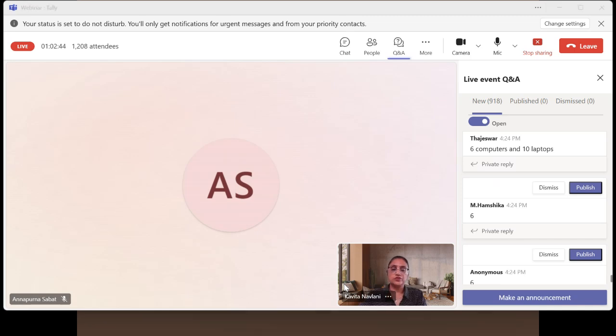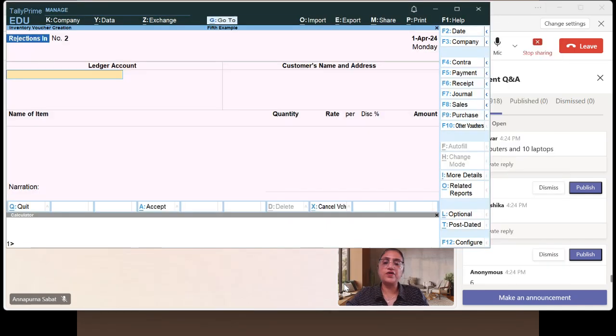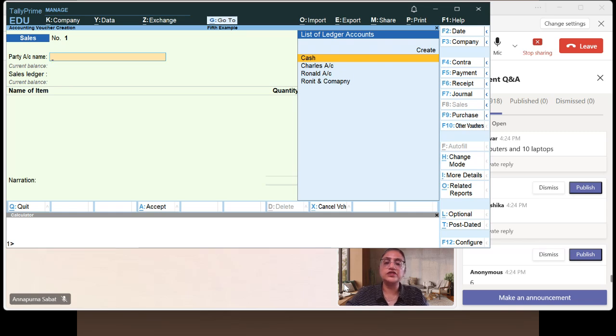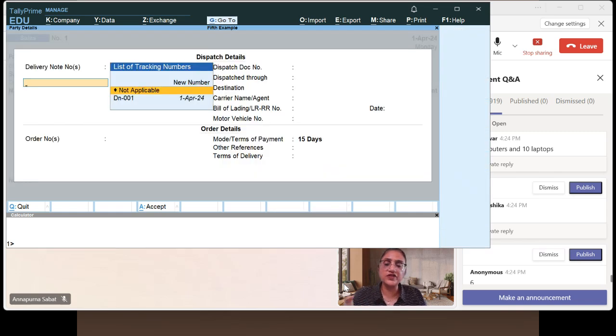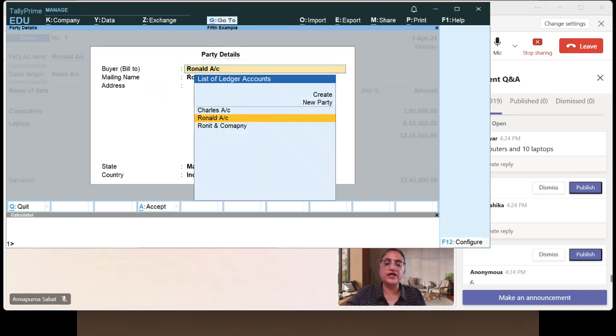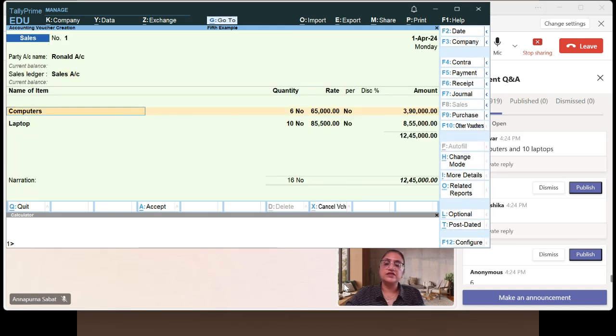So now I'm going to make the bill. I'm going to generate the sales invoice. The moment I select Ronald, enter. Against which reference do I want to generate the bill? Against the delivery note. Enter. Control A. See, for how much quantity is this generating the bill?